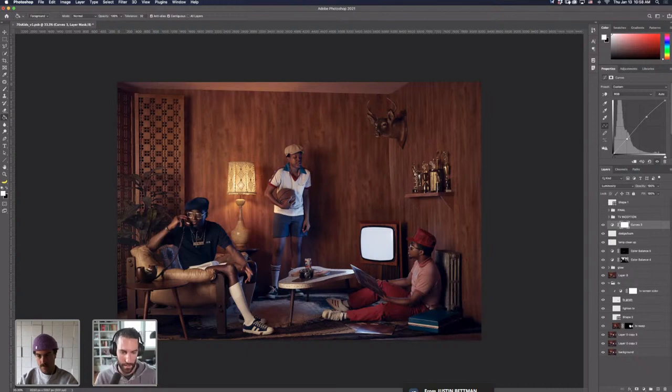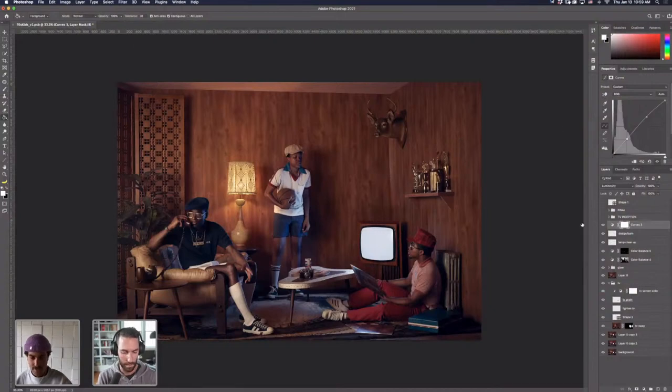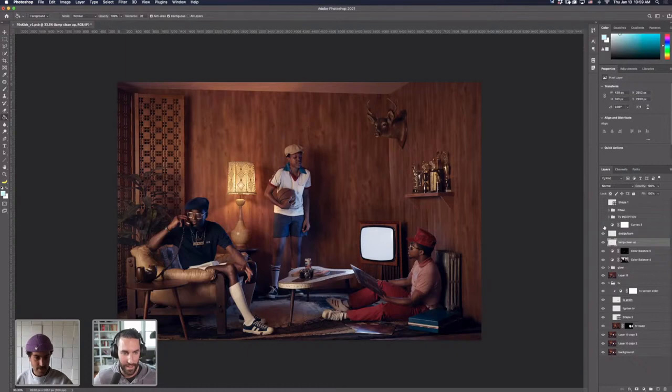Let me see what else I want to do. Sometimes you got to take a second to figure out how you want to process it for the last bit. What else should we do? I don't know if we want to do something to the deer, but it's feeling pretty good. Sometimes you're like, all right, everything already looks good, so less is more.